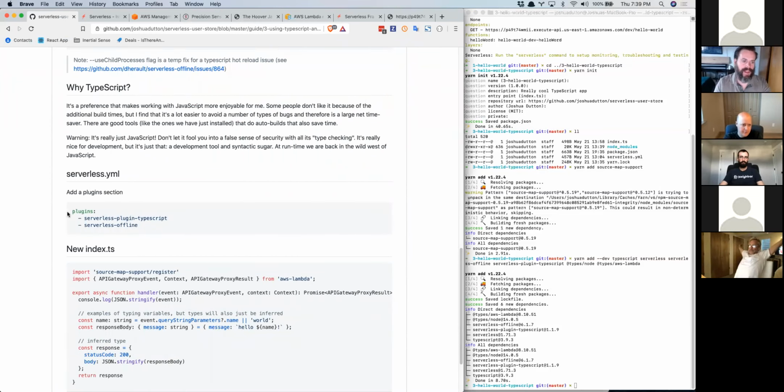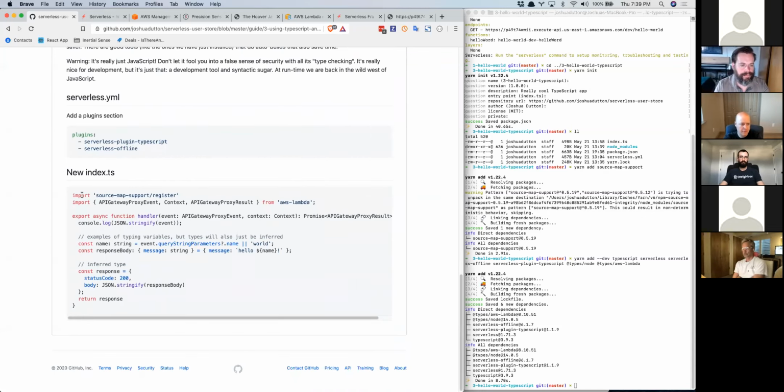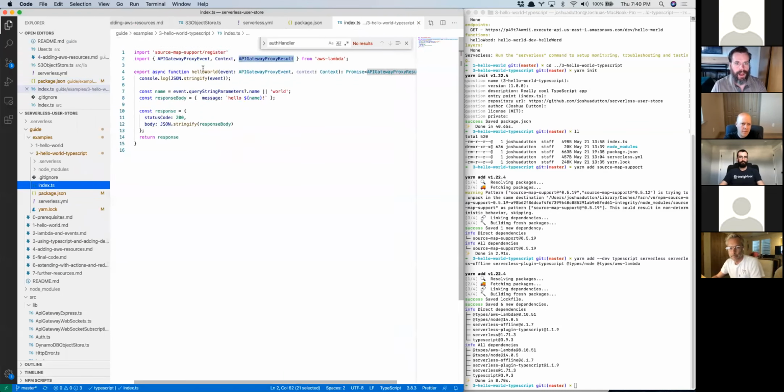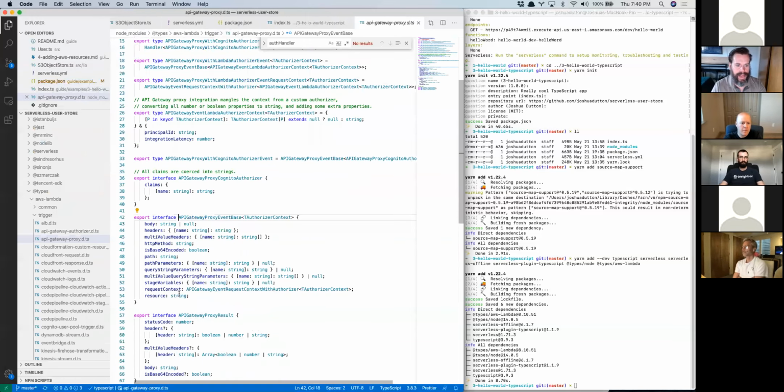We need to do a couple other things. We need to add these plugins that we installed to the serverless.yaml file so it knows about them. And let's walk through the new TypeScript index file. Right here, this line is just importing some types. Let me show you what this gets me in my editor. This event is an API Gateway proxy event. If I command-click this, I can see how it's typed.